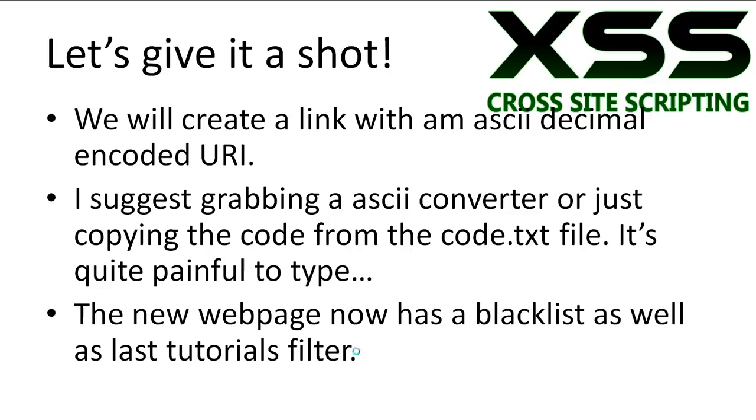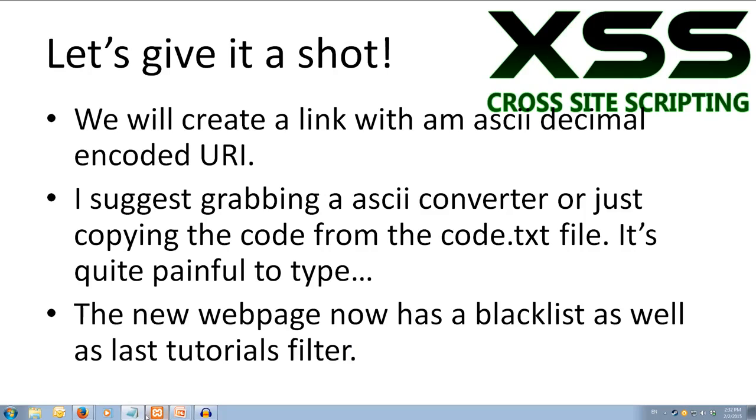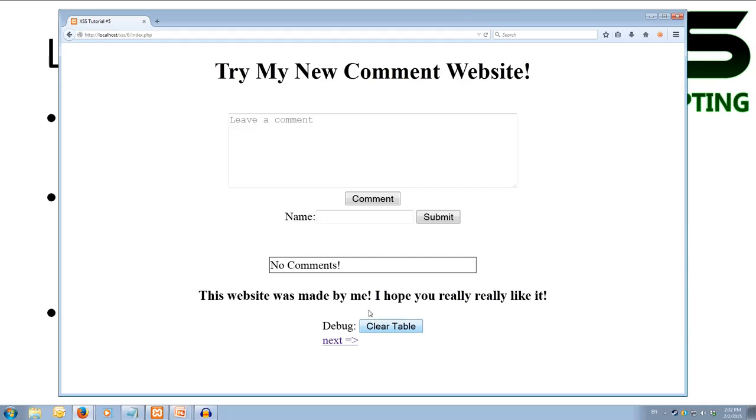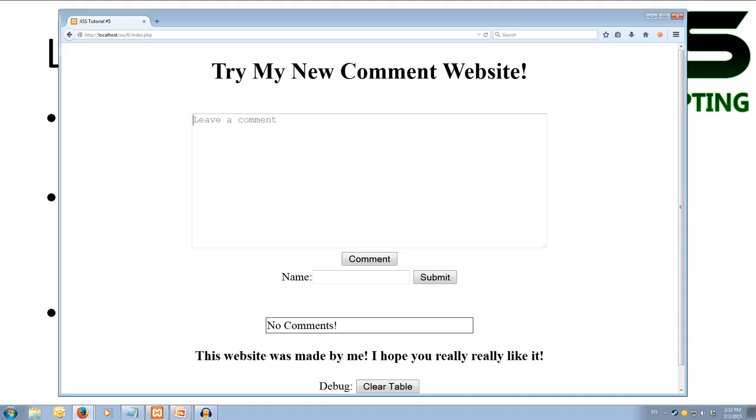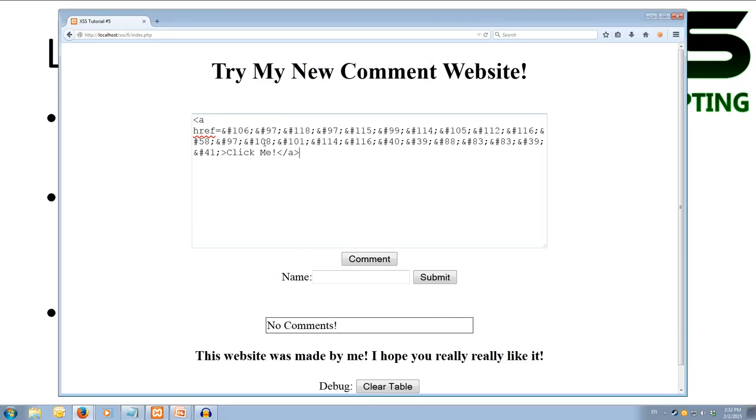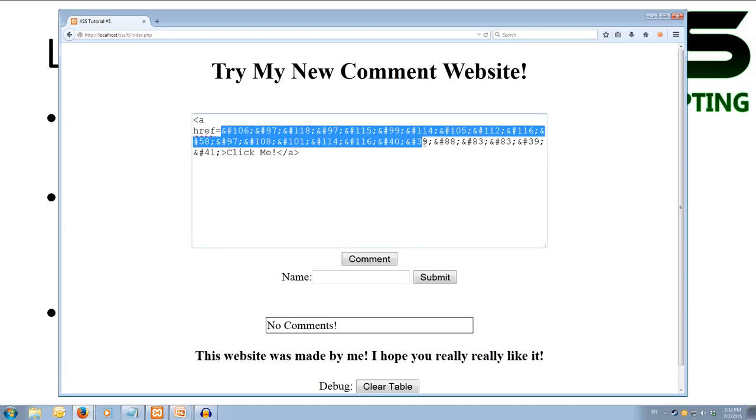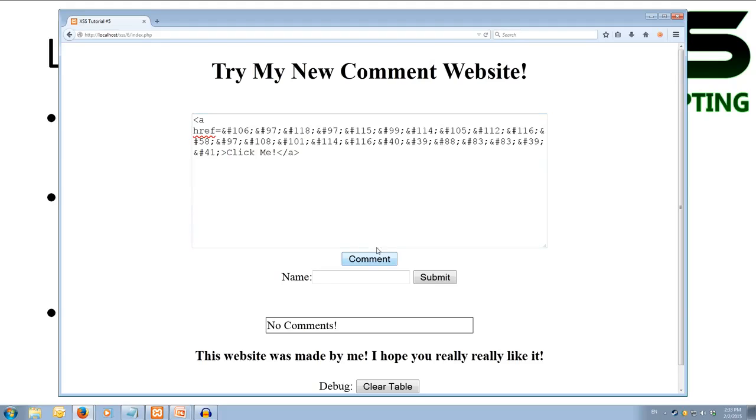Alright, so let's jump over to our web browser here and we're going to try our link that's going to be encoded. So I'm going to copy and paste it in here. So it's just a standard A tag with a href, and that href has all of our encoded characters, which will be equivalent to JavaScript:alert XSS. We just have this link saying click me, and then we close off our A tag.